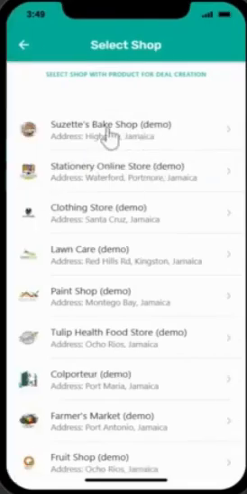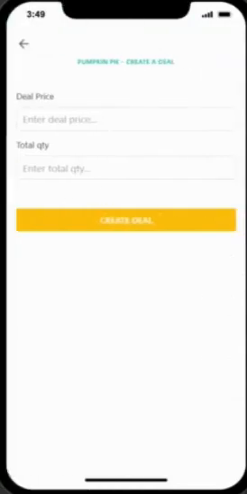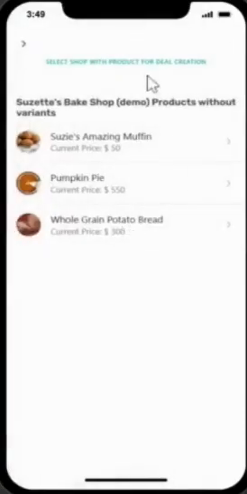I'm connected to the Suzette Bake Shop and we have some pumpkin pies and we want to sell them for a smaller price. It was $5.50, but I'm going to sell it for $4.50. So I type $4.50 and we have about 10 of them available. Okay, and I could create deal. Okay, so that deal has been created.